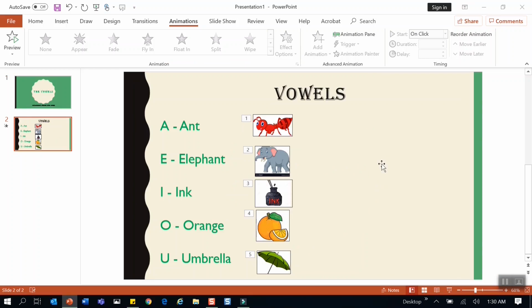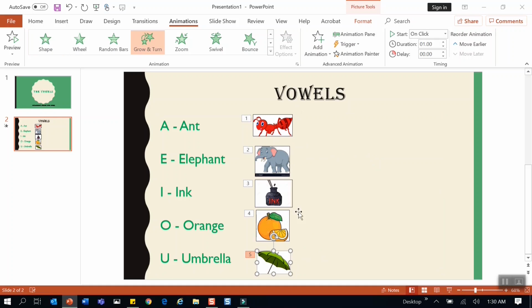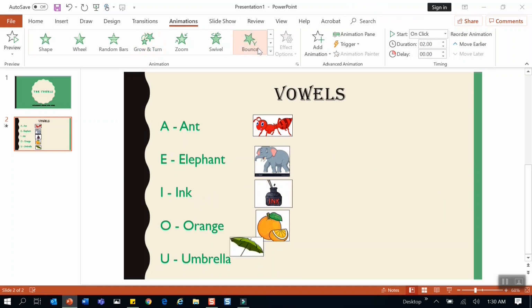If you want to add something else to your PowerPoint, you have various other options here. Like you can select this umbrella and then you can put it like a bounce. You can do a swivel or a zoom, whatever fits you. So this is how the animation is done. So our two slides, that's slide number one and slide number two, is all good, ready to go. For anyone who wants to learn about PowerPoint, these are some of the basics.